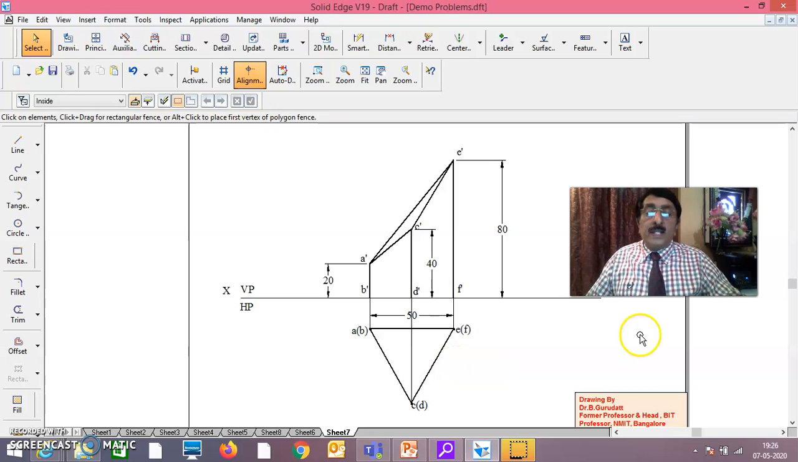For this, you have to rotate CA to get the true length. You can either rotate in the front view or top view. If you rotate in the top view, you get the true length in the top view, but the inclination will be with VP. But they have asked for the inclination with the ground, that is HP. That is why you compulsorily rotate in the top view only, so that the true length you get has the inclination with the ground, that is HP.